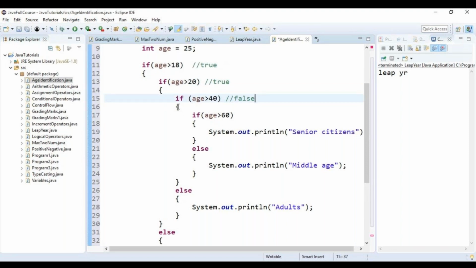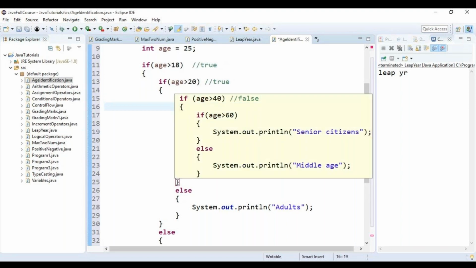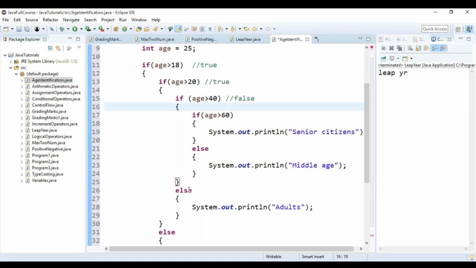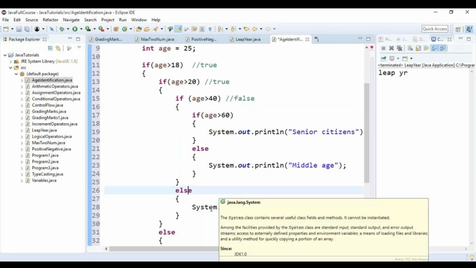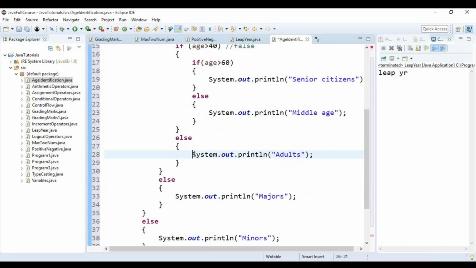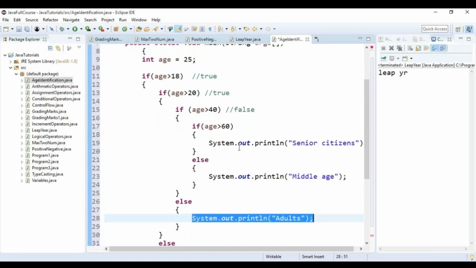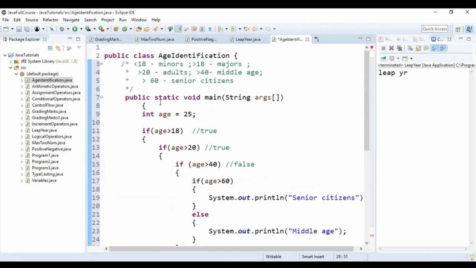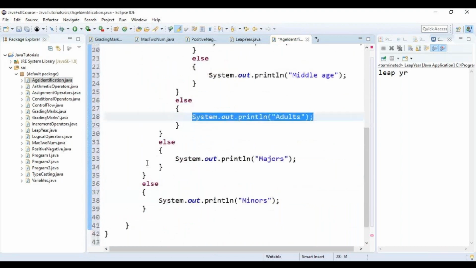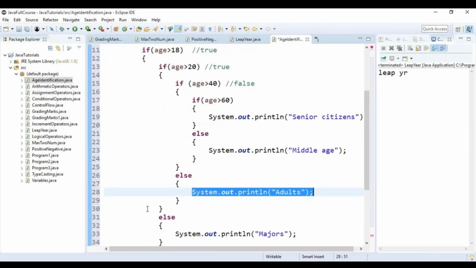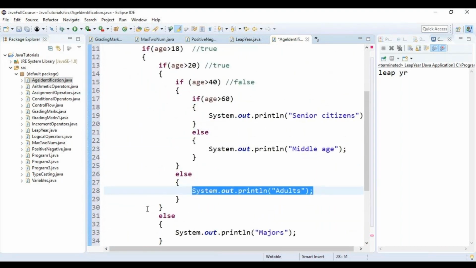Directly, where will it jump? This is my if statement. Once I click, it shows this is the closing part. It won't even enter into this room. It will skip directly to the else, and this portion is printed. What is the portion? Adults, because it is false. Since I'm entering into the group, it is not even going to the else part at all. Am I clear? Okay.